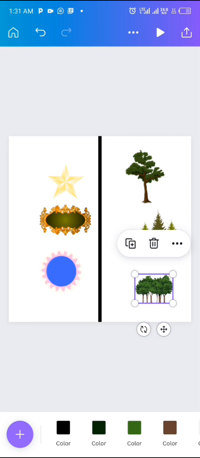Now this method could be applied to any design you want to create, either an Instagram post, a Facebook post, or a Twitter post.